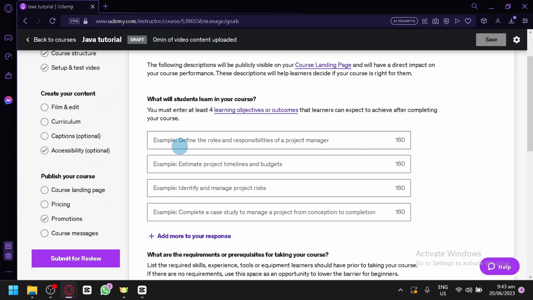You're going to have to enter 4 things or 4 learning objectives or outcomes that learners can expect to achieve after learning your course. For example, you could say you will learn to be an expert in Java and all of those things, and you will have to enter them over here so that the learners will have an idea of what they will achieve if they buy your course.